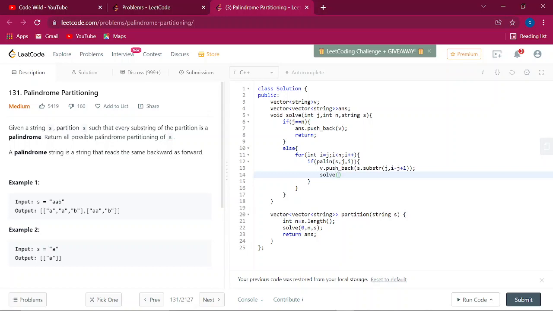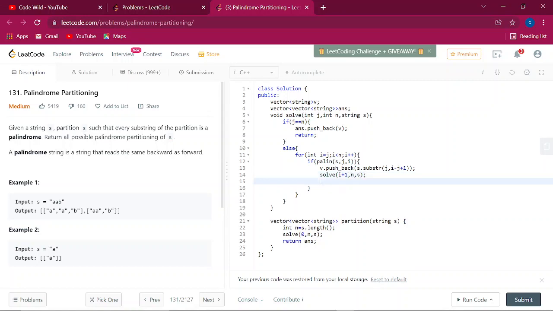Then we are going to call solve with i plus 1, n and s. And we are also going to pop back; it's a sort of backtracking we are doing. Then what are we left with? I think this is pretty much it.